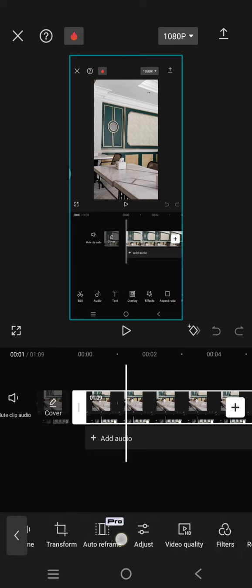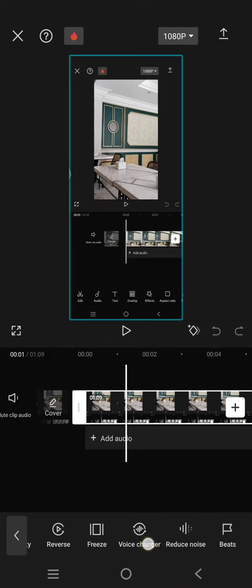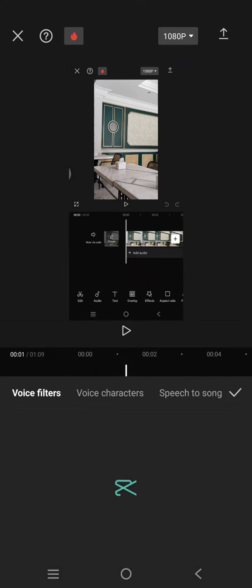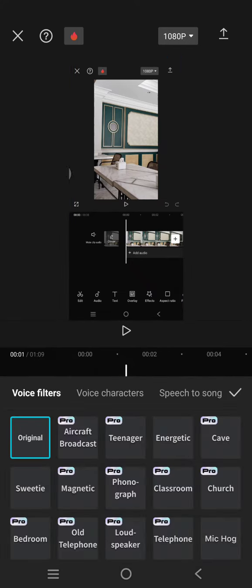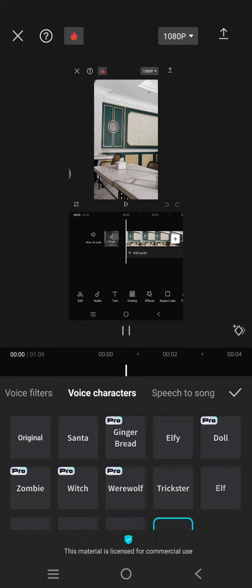Swipe through the menu until you find this option, Voice Changer. Click on that, and here you can use between the voice filter or character. I'm going to use the voice character. Let's try the robot. So just click on the sound effect.